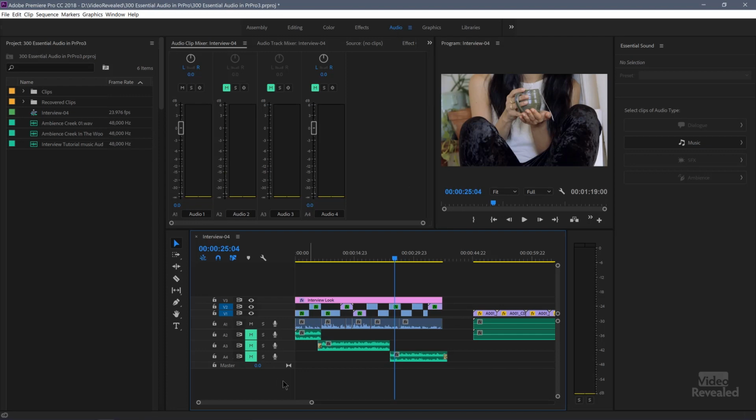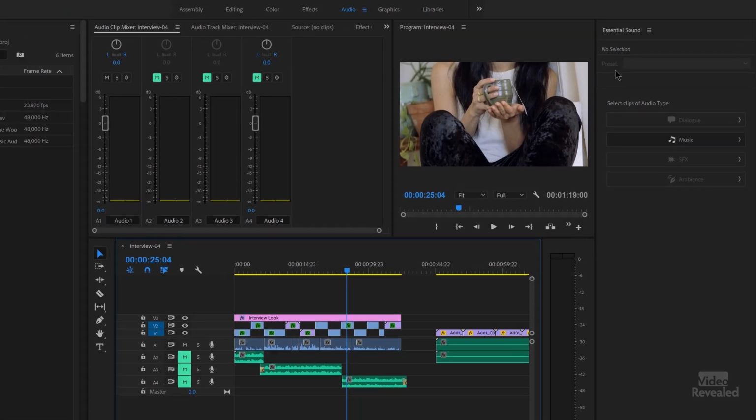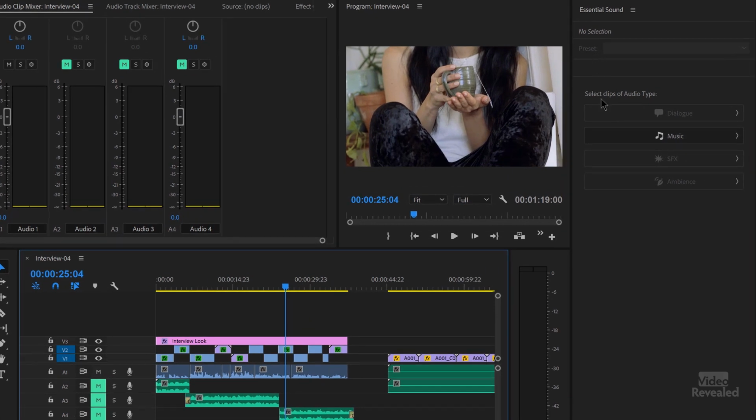Okay, you'll notice that the Essential Sound panel wants you to select the clips of a certain audio type. So I'm going to select my dialogue, and you'll see we have 4 choices: dialogue, music, sound effects, and ambience. It's important to note that you're choosing one of these. Although they have a multitude of effects, if you go to a different one, then you'll change. So you can't go to dialogue and then go to sound effects on the same clip. You'll remove everything from dialogue.